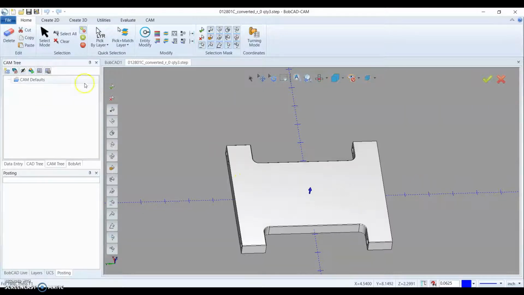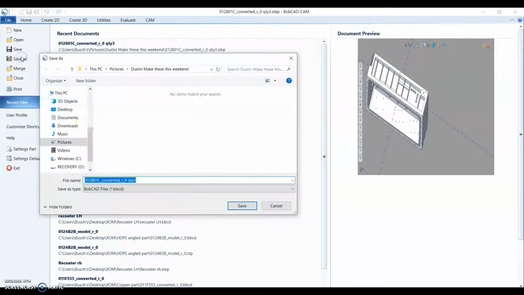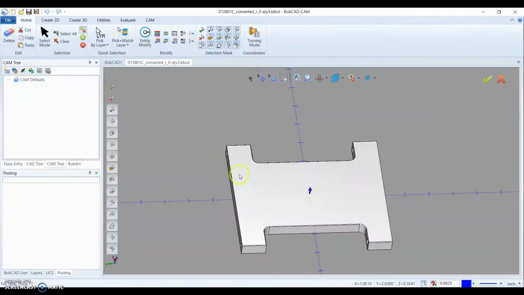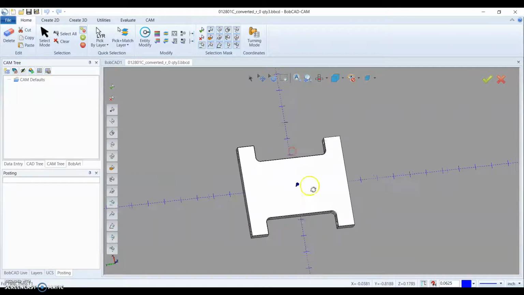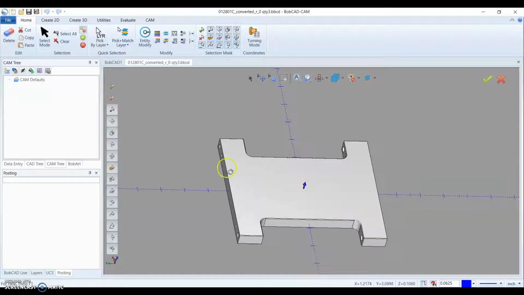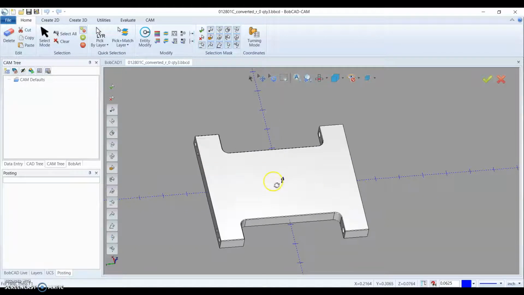So to begin with, it's best to open the file and then immediately go to save as, and then you're going to save it as a BobCad file. That way if something crashes, you don't lose everything you've done. And the most important rule of any software is save and save often, so keep that in mind.